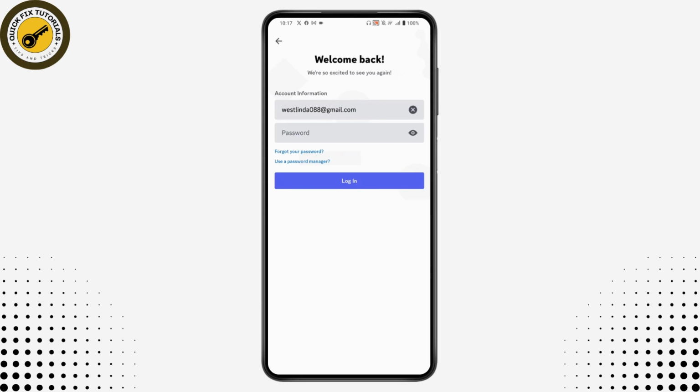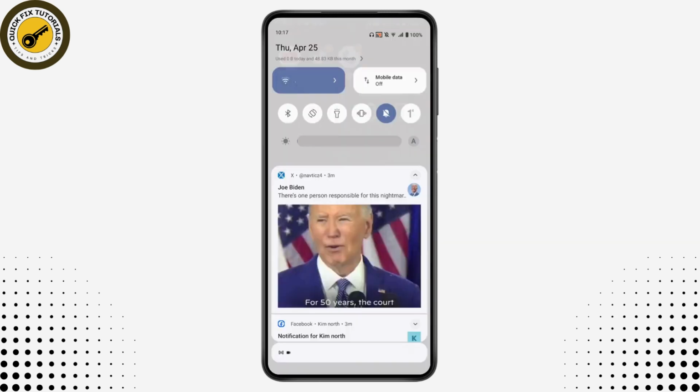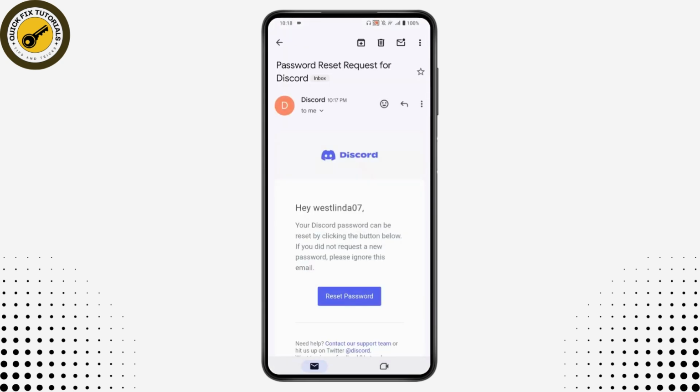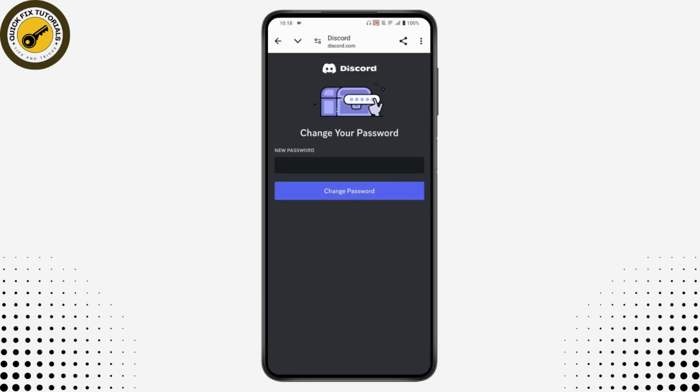But if you have entered your mobile number, then you will get the code or link to your mobile number, right? So you need to simply open up your mailbox. Here I have the mail. Tap on the mail, and here it says that password reset request for Discord. So you need to simply tap on reset password, and here it will take you to change your password page.